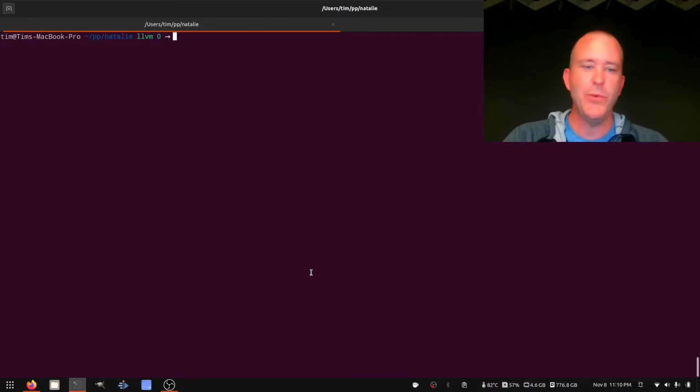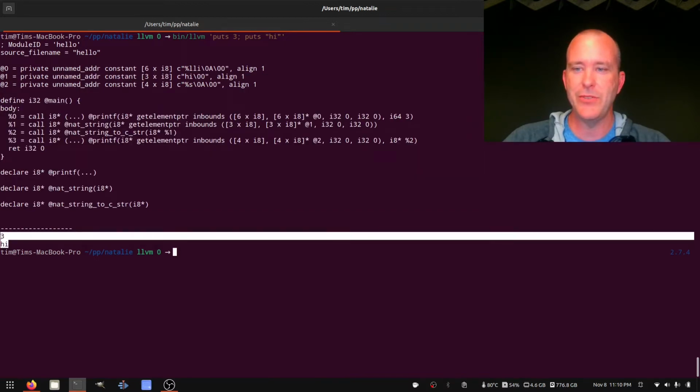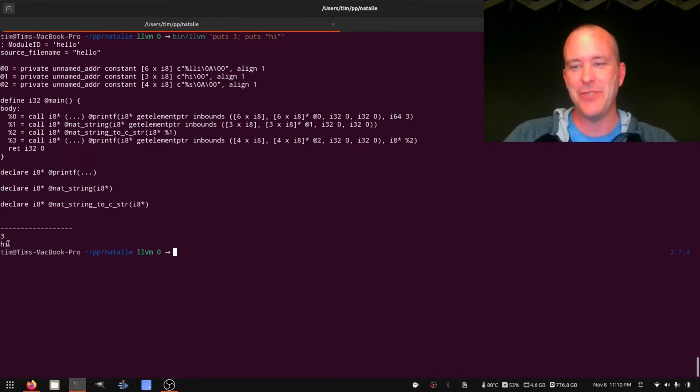Well, in the last video, we worked on our little LLVM backed compiler, and we got it to the point where we can run puts and a number and puts and a string like so, and it dutifully emits the LLVM IR, and it prints out those two things to the screen, and works really neat, and it was a lot of fun figuring that out.